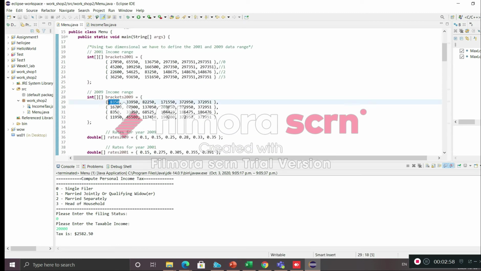So actually it's working here in dimensional form. First it takes 8,350 and takes the 10% tax. After that, it takes the total amount 20,000 minus 8,350 and multiplies by 15%. After that, the limit is increased, so it stopped there and it's giving us this is your tax.